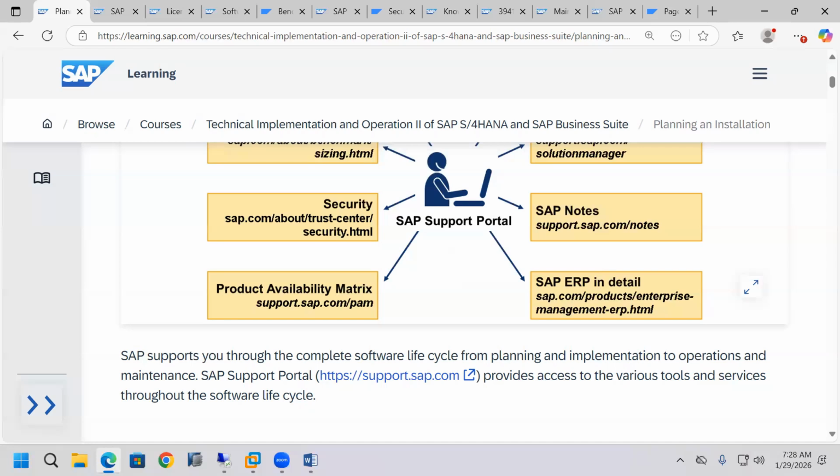I am new. I buy SAP software. I don't know how to plan that software, how to install it, how to operate it, and how to maintain it. Who provides all of that? SAP provides how to plan, implement, operate and maintain that software through the SAP support portal.